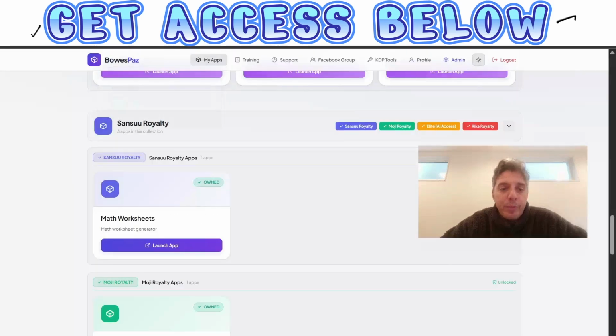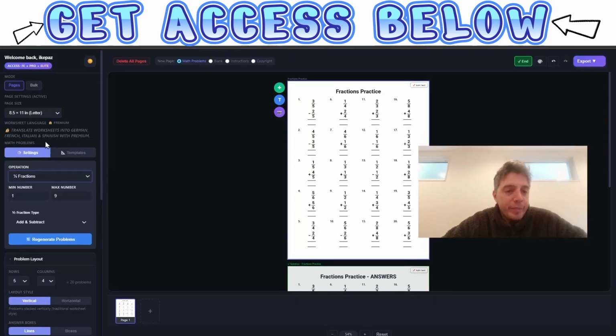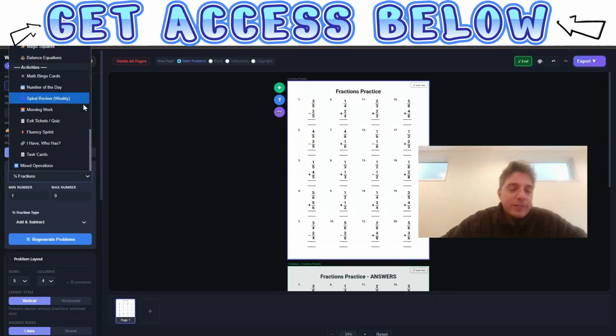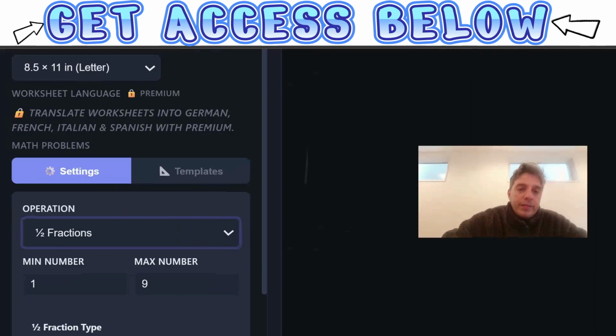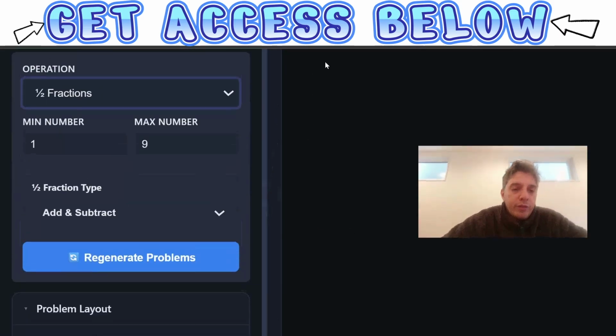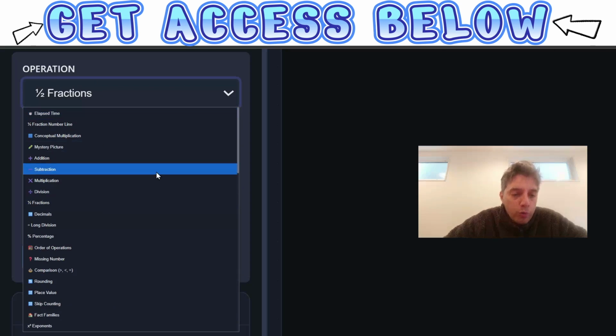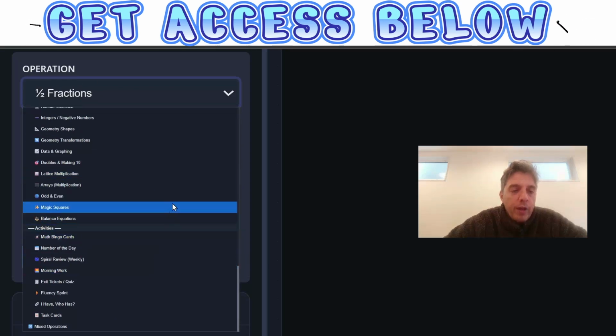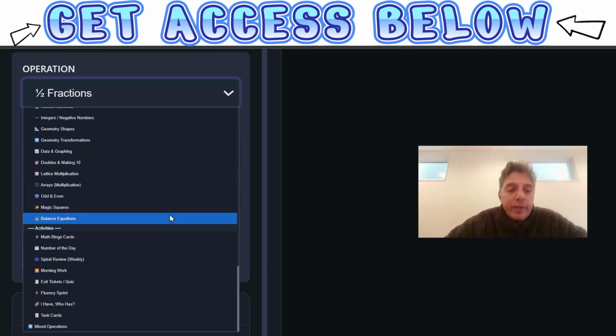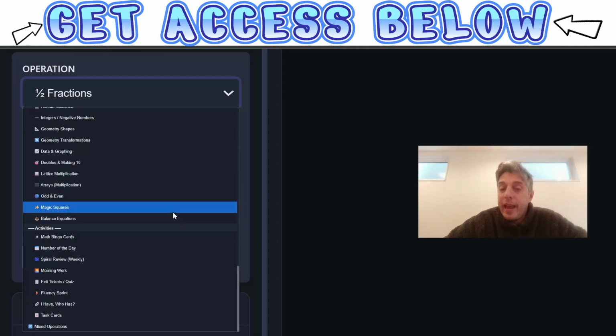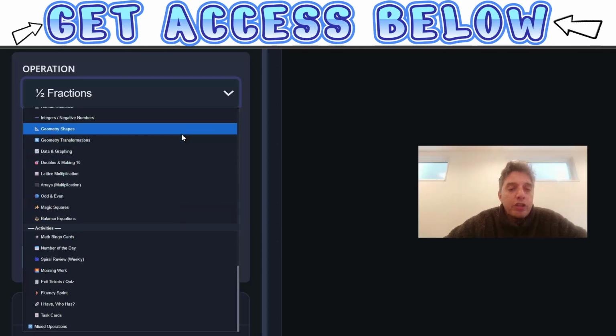Missing number, for example. Let's go back to here. Like again, this one little drop down menu holds a treasure trove of different niches, odds and even, magic squares. That's a game you play with math, geometry shapes.